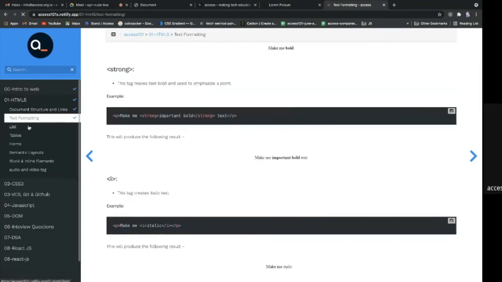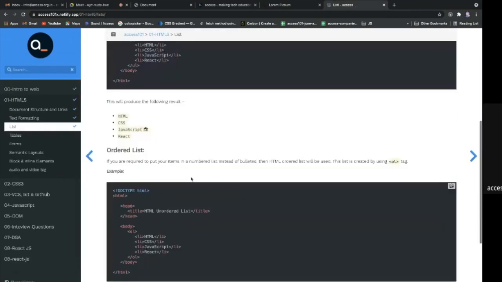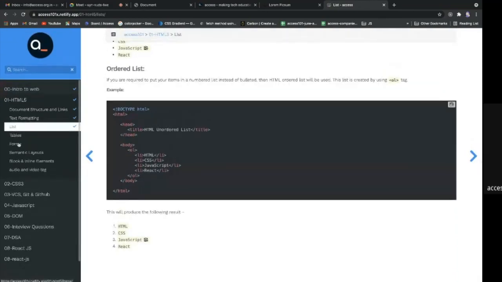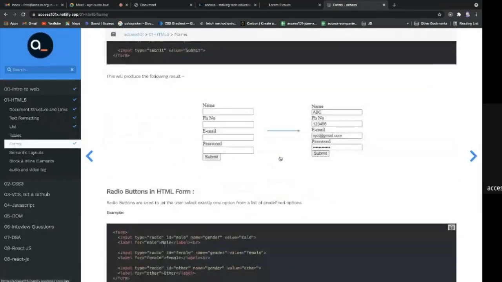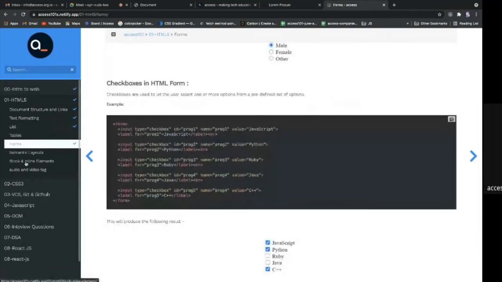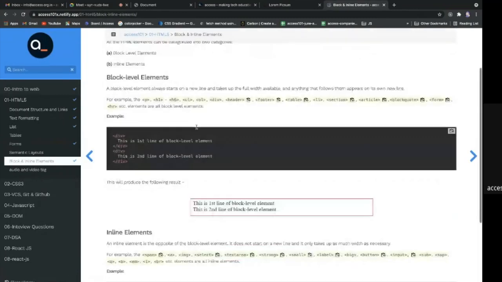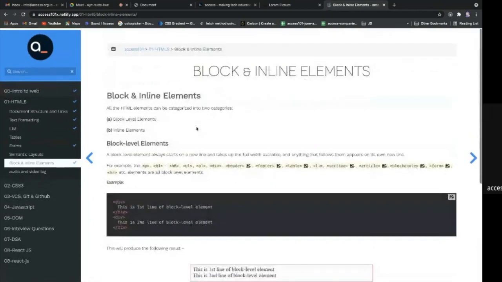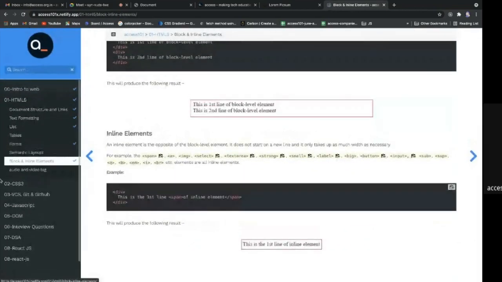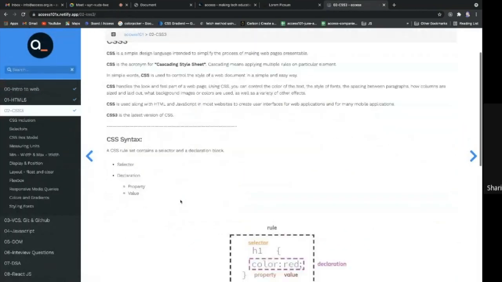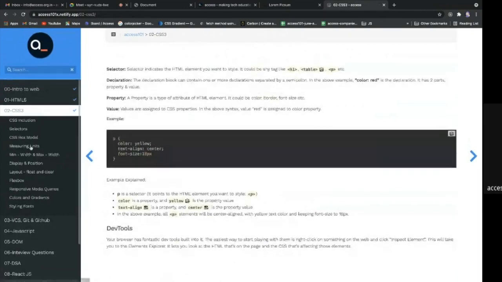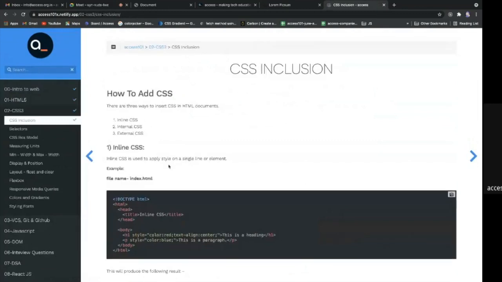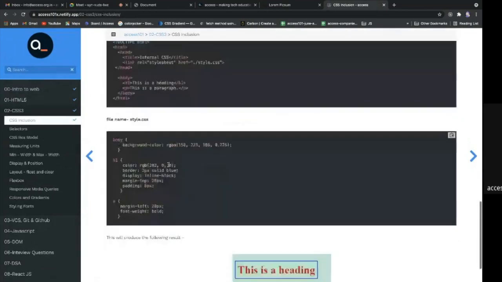Then see, we have lists. If you give a list, how the list will look. Everything is there for you guys. Forms: all the forms have been listed here, and how a form looks is also given here. And block level and inline are also here. See, how you define the CSS, what selectors we have, then CSS inclusion, inline, everything is there.